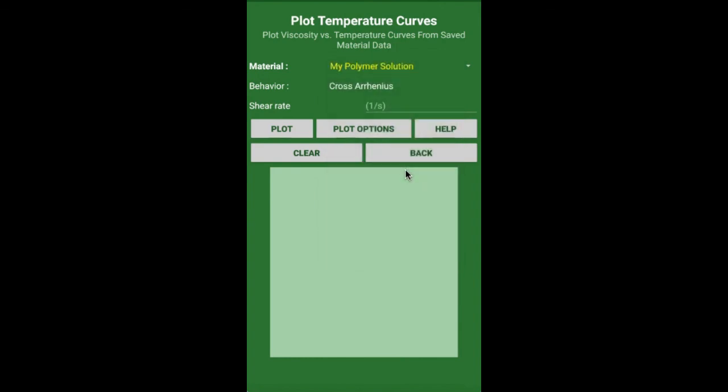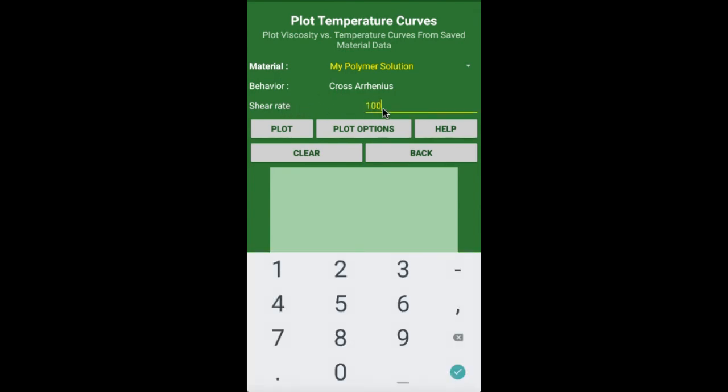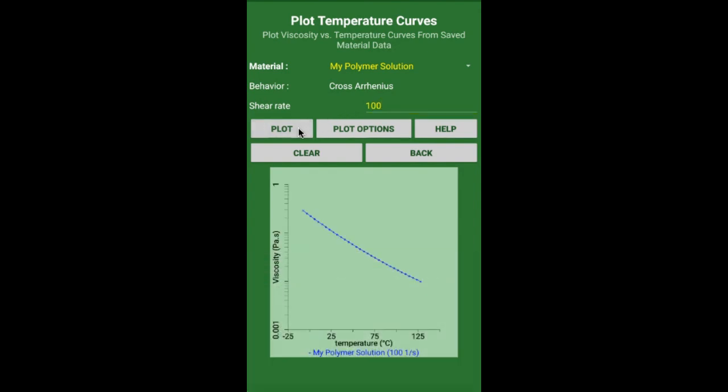Once it is selected, we can see that we have to also enter a shear rate. This is because it's a non-Newtonian material which follows the cross model. So we need a shear rate for its viscosity to be defined. Let us enter a shear rate of 100 reciprocal second. Once we press the plot button, we get the temperature versus viscosity curve. We can see the viscosity decreases continuously with temperature, and we know that this decrease is in accordance with the Arrhenius relation. We can also note that the viscosity has been plotted within the T lower and T upper range for our material.